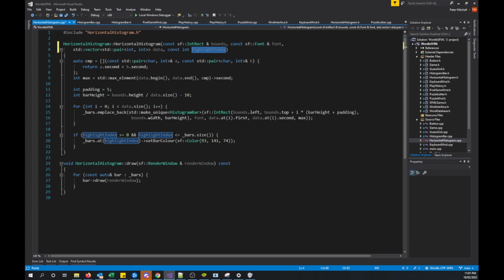Essentially we start out by doing a custom compare to be able to find out what the longest bar is going to be. So we get the maximum value out of our vector by comparing the second of each element. So we use the max element standard template library function to search through and find the maximum second value, and then we use that maximum to be able to perform the calculations. So the max is going to determine how far along each bar can go at maximum.